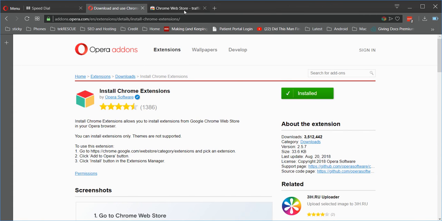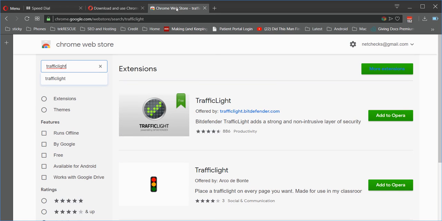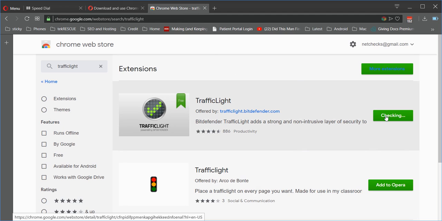And you'll notice the Chrome Web Store refreshed. And now on the Chrome Web Store, the extensions say add to Opera. So I'm going to add, this is the one that I missed the most. It doesn't seem like much, but Traffic Light by Bitdefender, I'm sure it'll be on Opera one day, but it's just not right now. So add to Opera.